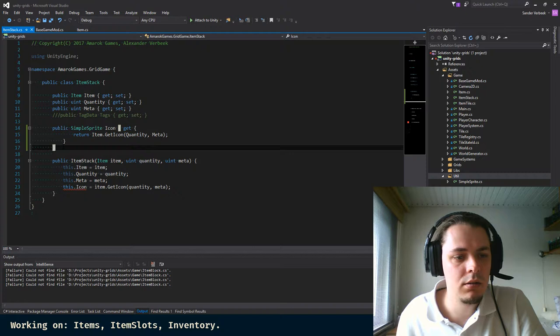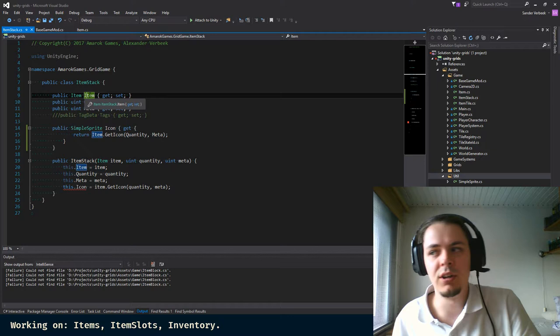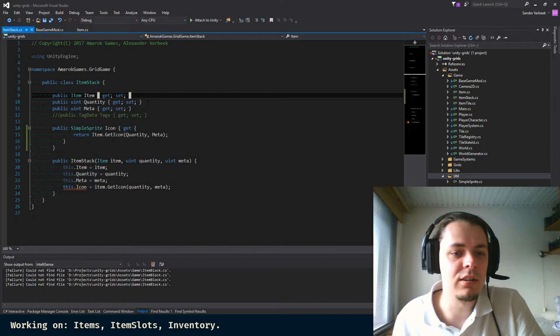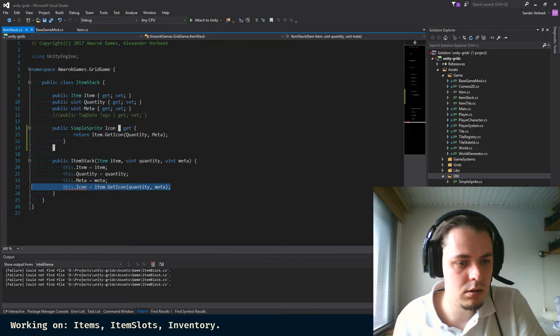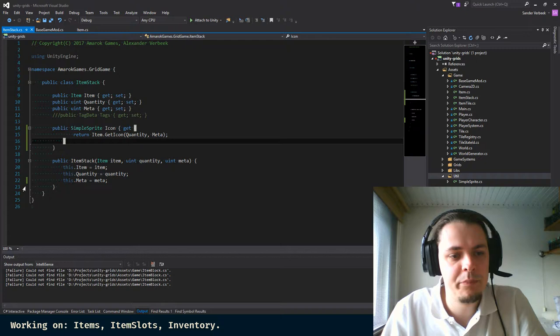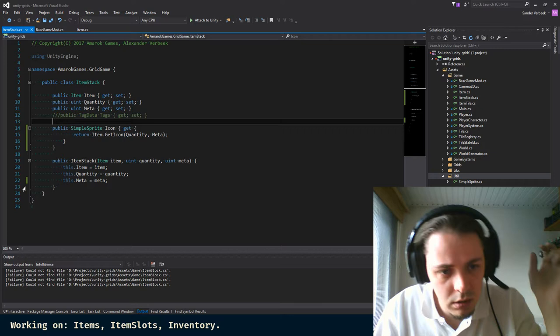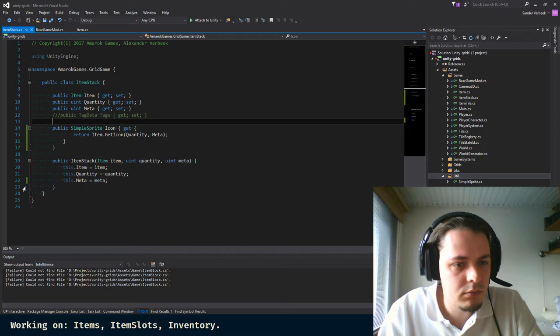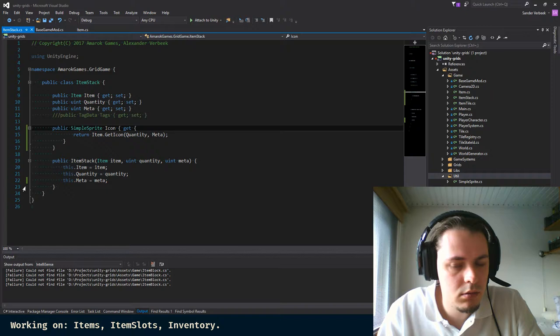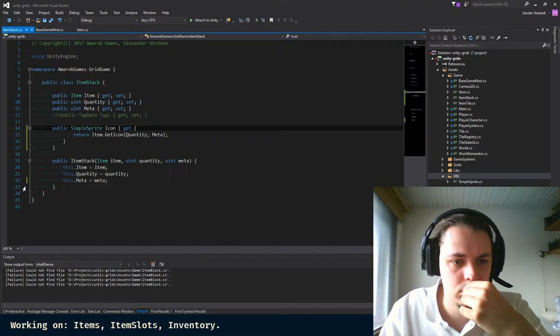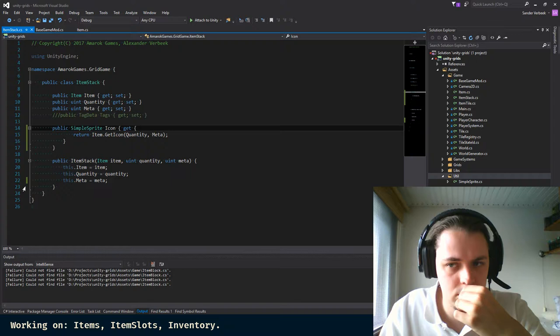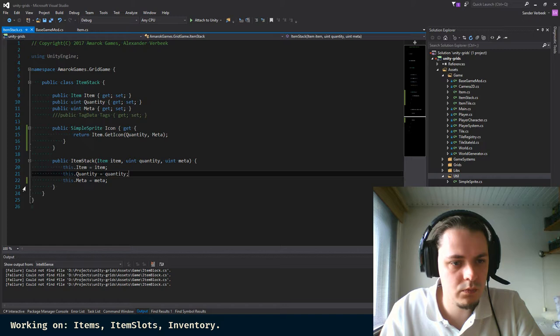Maybe if you have a very special type of item, you might want it to loop through several frames of sprites. Based on time, or maybe based on quantity or meta or whatever. Or even on tags. Okay, icon.